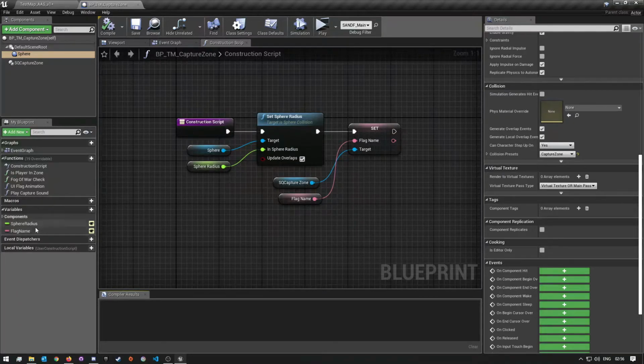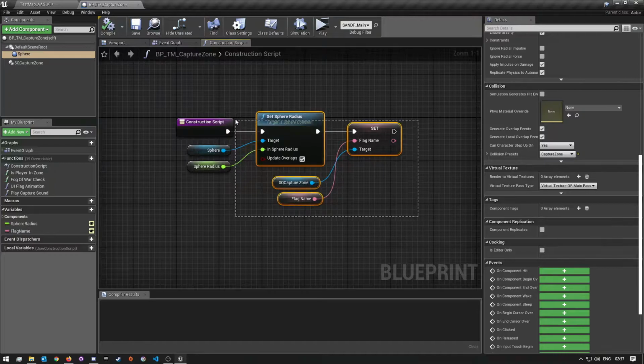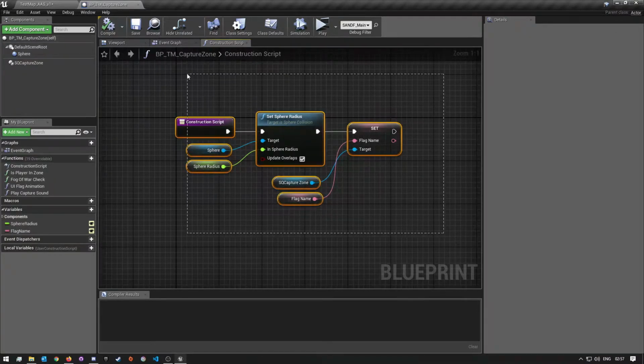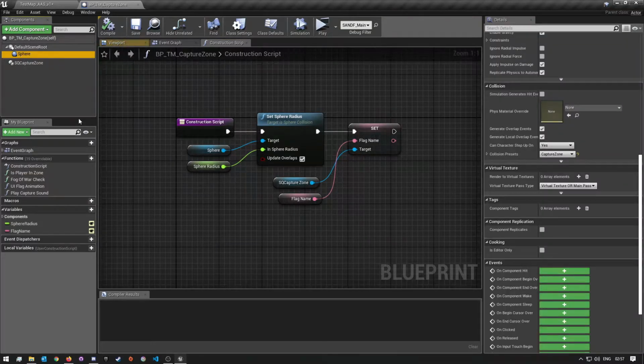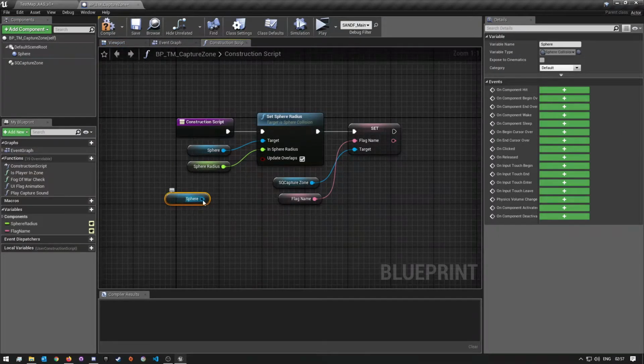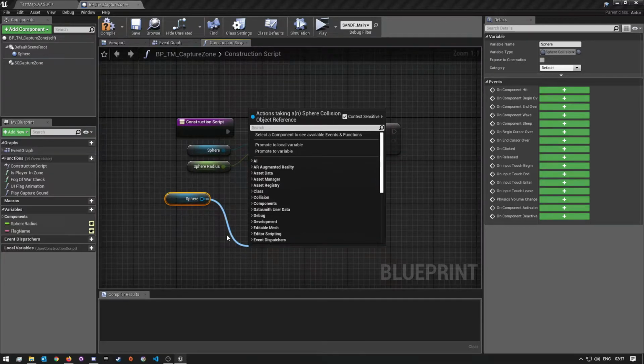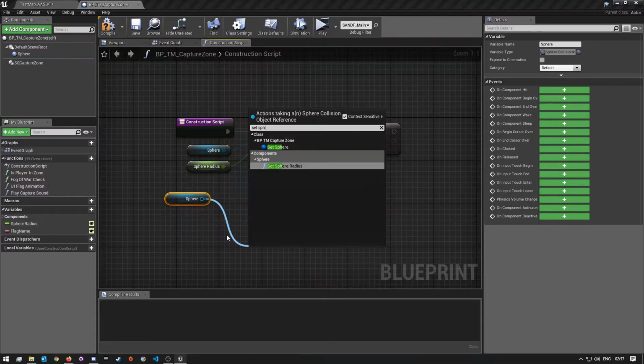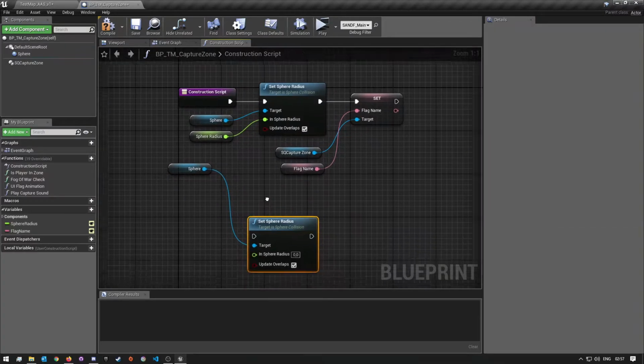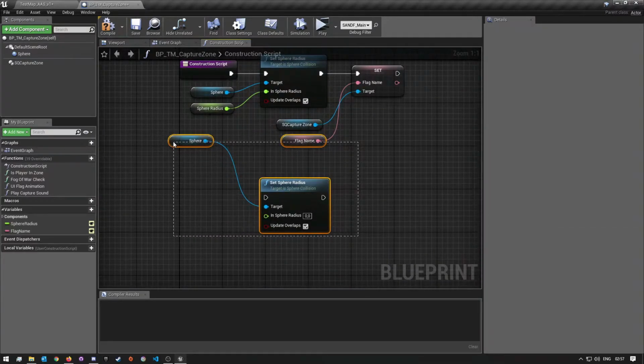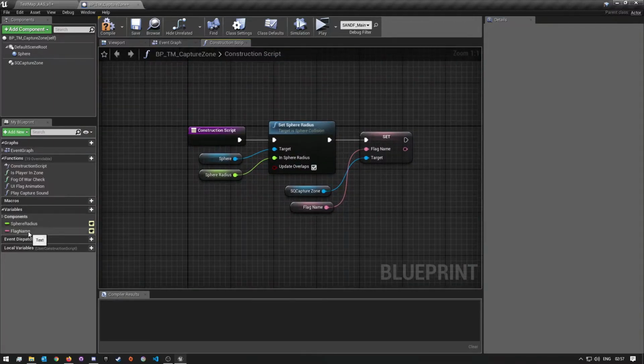After you've done that, as you can see here on the left, I have two variables that I created. One that says sphere radius, the other one is flag name. And then once you've done that, obviously I have a few things here, but I'm going to show you guys how to create this. And so the first thing you're going to do is drag your sphere out and drag off of this pin and say set sphere radius. And so then you'll get this thing that I have here.